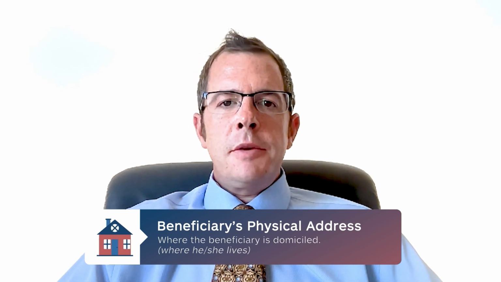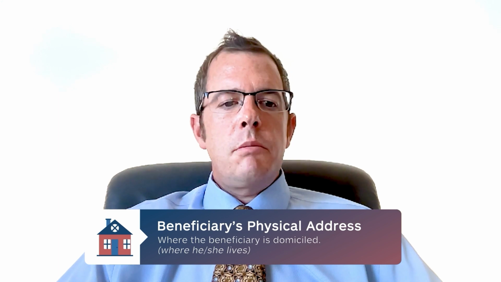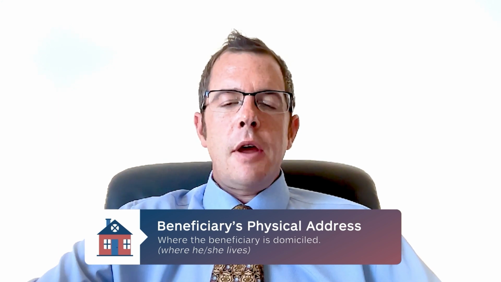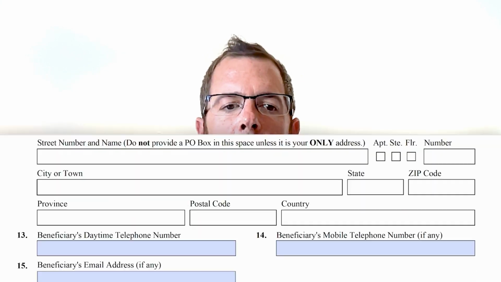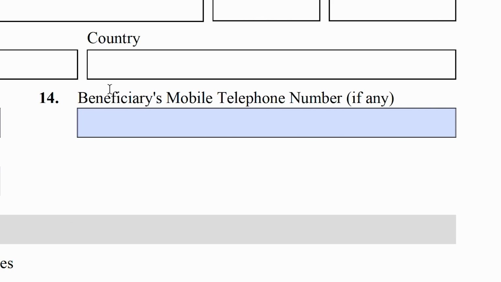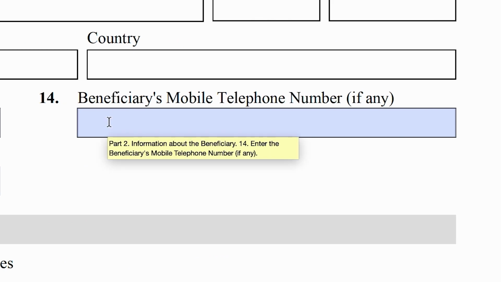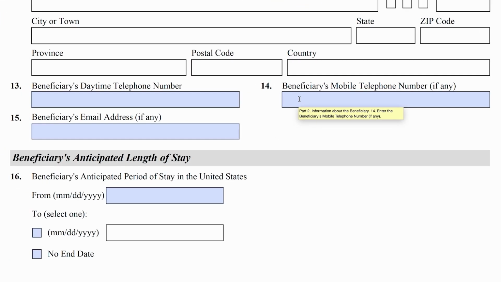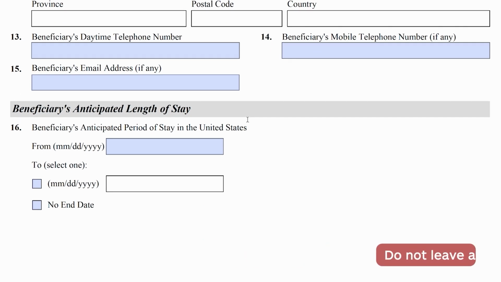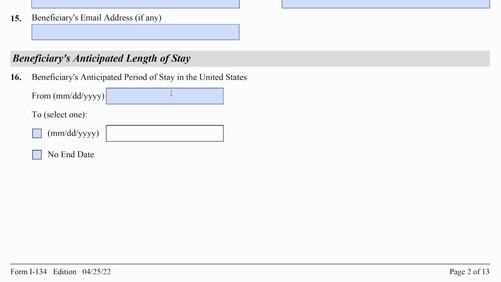So it's going to be the domicile of the beneficiary where they basically intend to be living currently, not in the United States. You're not going to provide the petitioner's address there. The beneficiary's daytime phone number must be provided and the mobile phone number. They most likely are the same. That's fine. Reproduce the phone number in both spots. Do not leave a section of this form blank, please. Beneficiary's email address will go there.